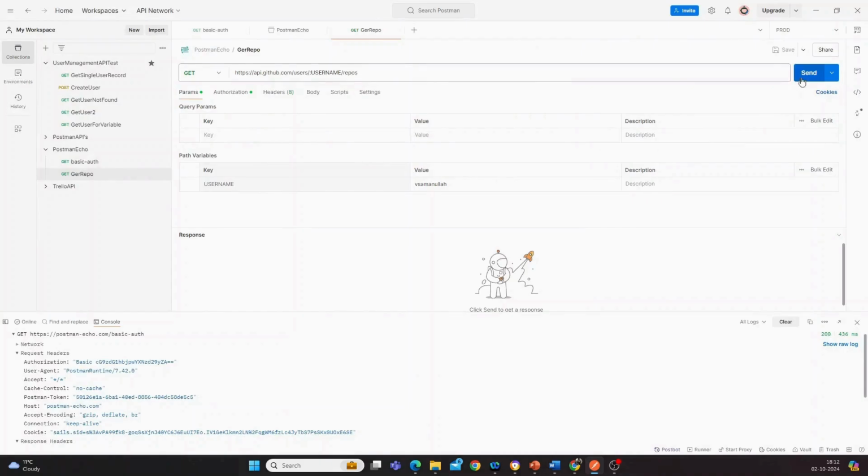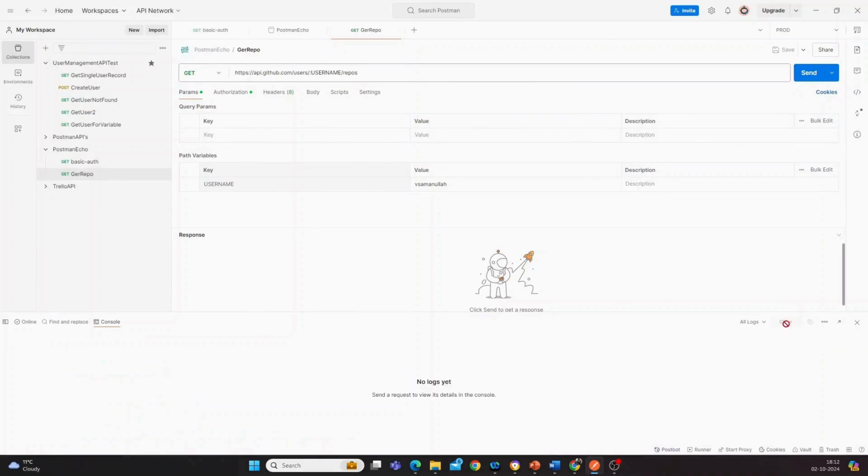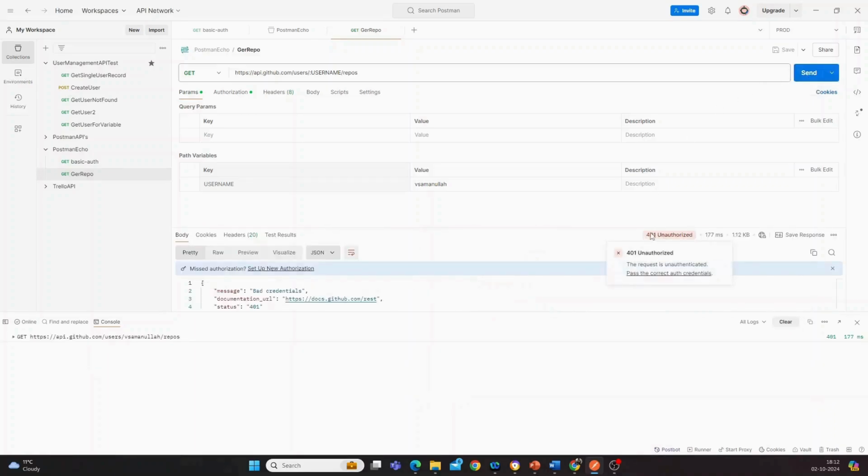I try to execute this query. Let us clear all of them. Execute it. So you see you got an error as 401 unauthorized. That means you are providing a bad credential. These credentials are not valid. Okay, let us correct this.